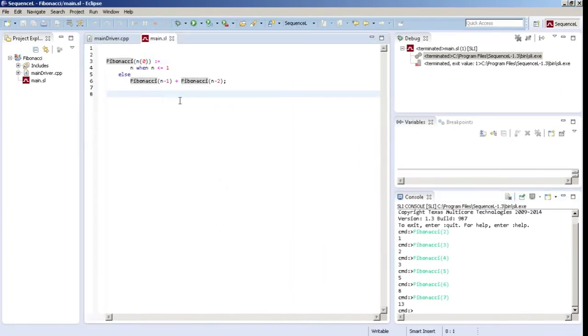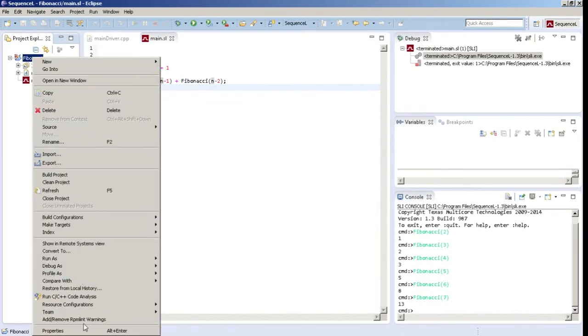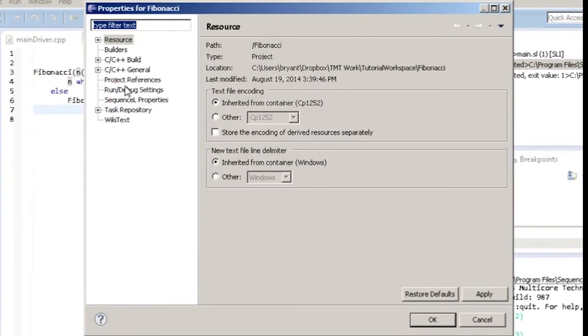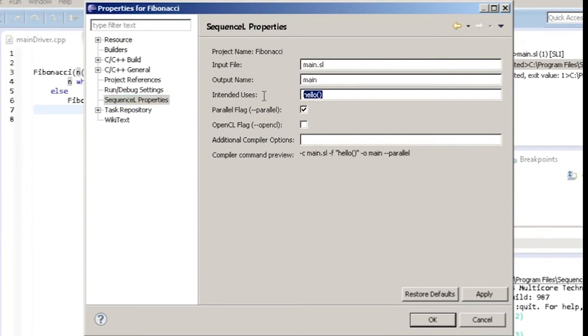In order to compile SequenceL code, we must provide the SequenceL compiler with an intended use. This specifies what functions we would like to compile and provides types for the input arguments of the entry point functions. To set the intended use, I'll bring up the project properties. And in the intended use box, I'll type Fibonacci of a scalar integer. We can also specify the output name of the C++ files, but I'll leave that as main.